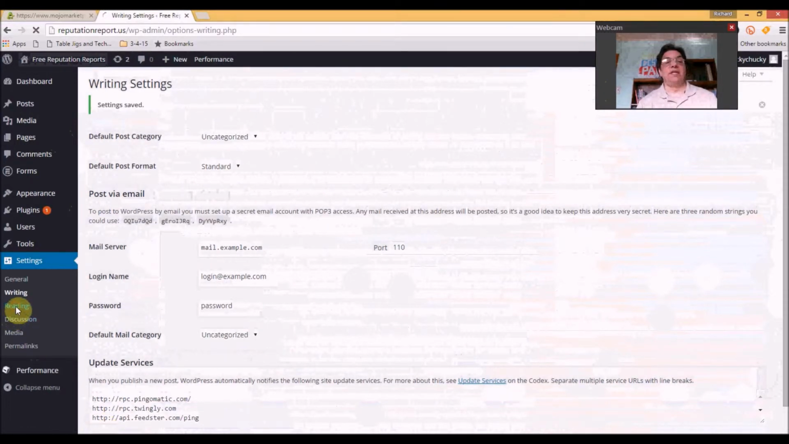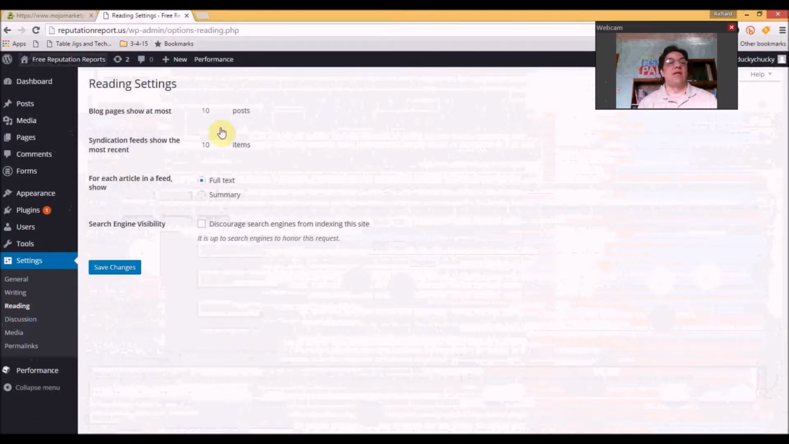Now for Reading, those are all pretty good. We just leave those as they are. Search engine visibility, you can discourage search engines from indexing this site, and I usually leave everything as that is there.